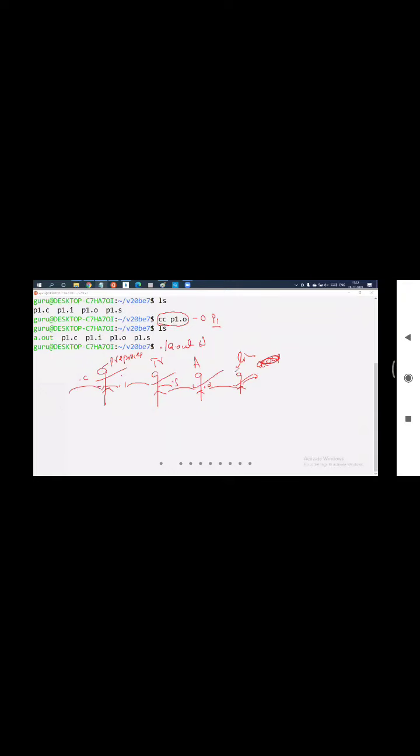Now tell me, who will include the header file? Preprocessor. Who will link with the libraries? Linker. Who will convert your C program into assembly? Translator. Who will convert your assembly program into opcodes? Assembler. If all these stages are done successfully, then only the a.out is going to be created. Got the point?